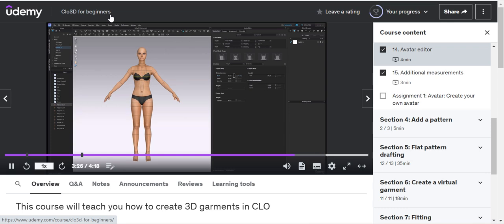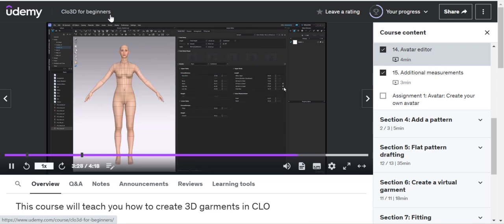When you select some avatars, blue ticks appear next to certain measurements. When you untick a measurement, you won't be able to change it manually. Instead, CLO will change them automatically when other measurements are adjusted.